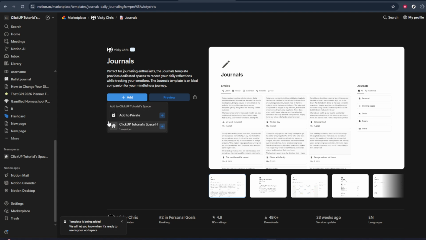On the template page, you'll usually see a preview of what the journal looks like, along with a short description of how it works. This is a good time to quickly check if it has features you'd enjoy, like daily entries, tags, or reflection questions.